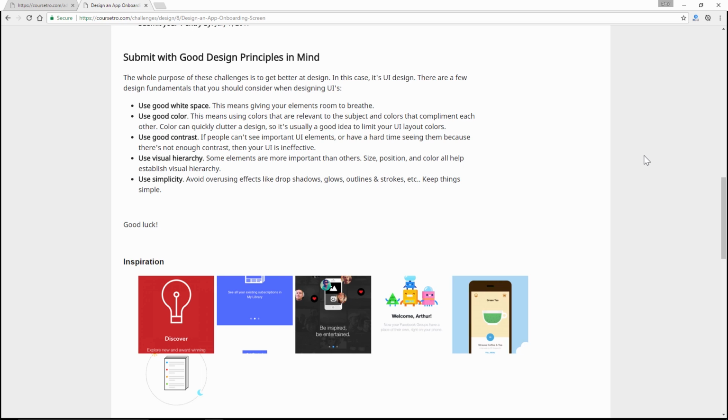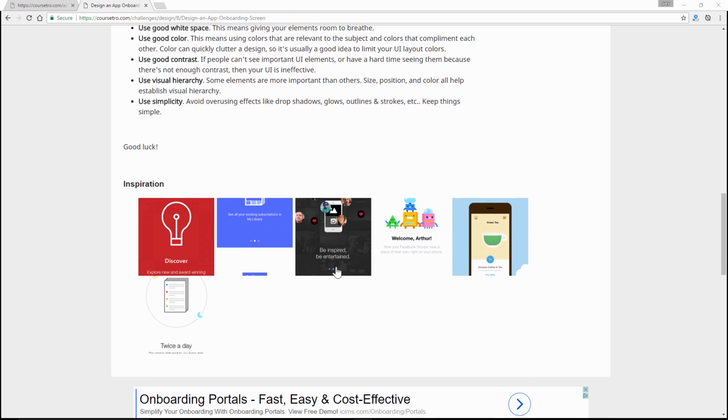Also, use visual hierarchy. When it comes to design in general, not just UI design, there's something called visual hierarchy. This is essentially what helps place prominence on the various elements that are part of a design composition. So size, position, and color all help establish visual hierarchy. Let me show you an example real quick.